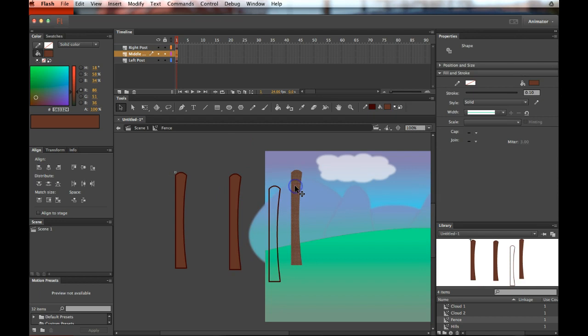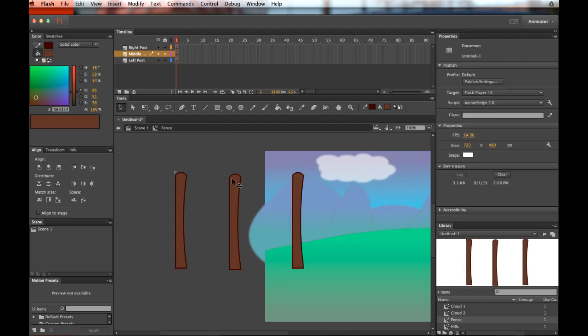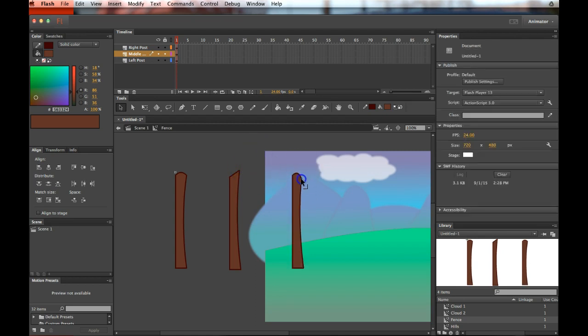different posts, but I obviously don't want my posts to look the same. So I'm going to come in here and change them up a little bit. That way I technically have 3 posts, but they're not exactly the same. So something like that. So now I have 3 posts.